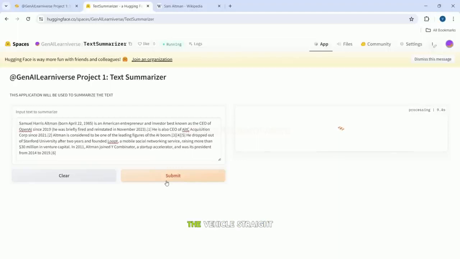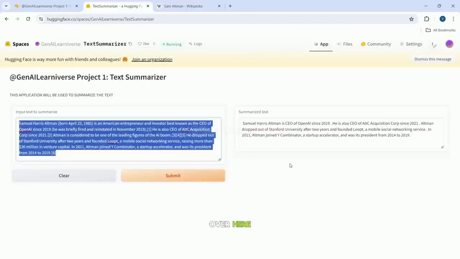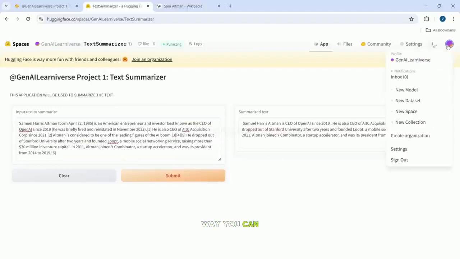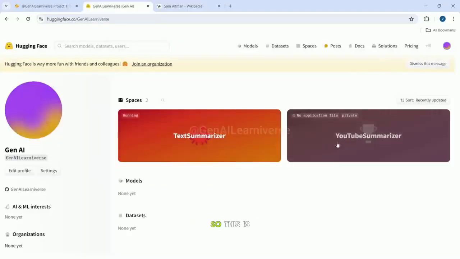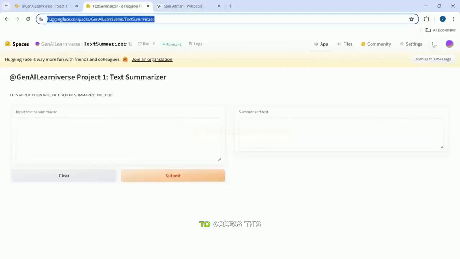So right now we have hosted it on CPU, so it will take some more time than what I showed on my machine, because I was using GPU. Hugging Face also allows you to have some spaces with a GPU option available, but that will have some cost, right? So I'm not going ahead with that option, but you can see I've got my result, and it summarized the text I posted over here. Okay, so this is the text summarizer we have, and this is the link that you can share with anyone to access this application.